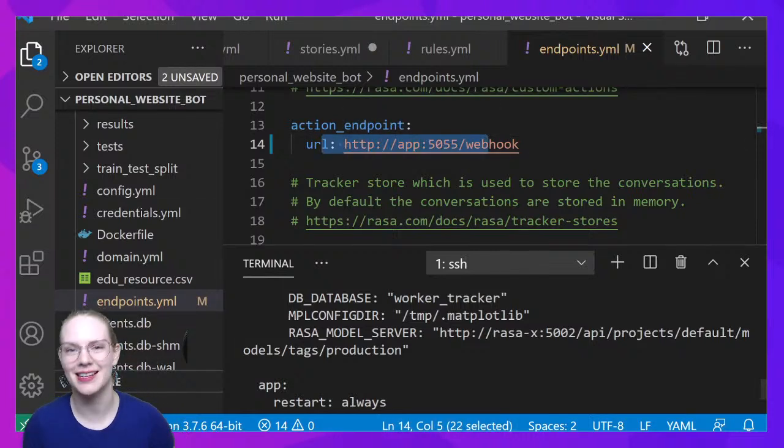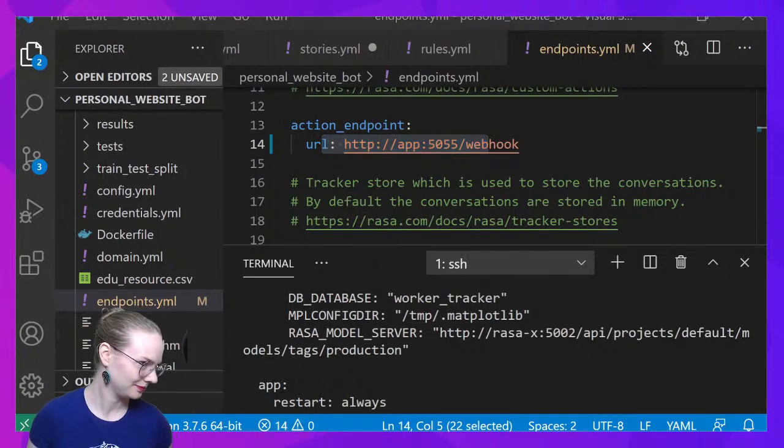Guess what time it is? It's time to go to the docs. Rasa docs.